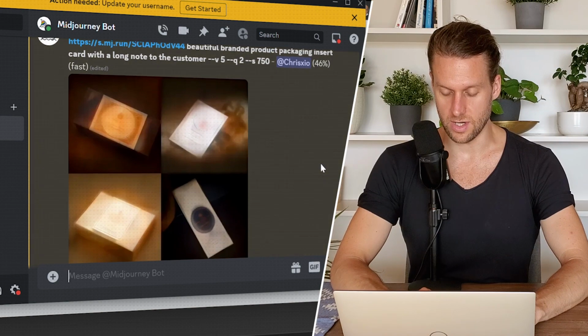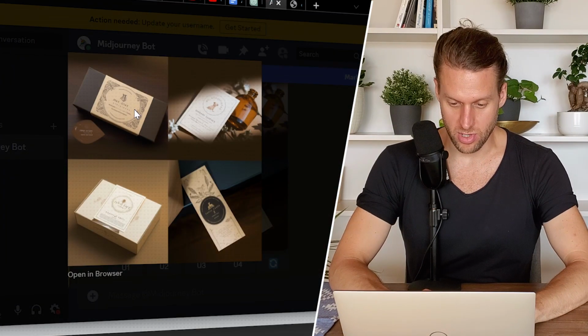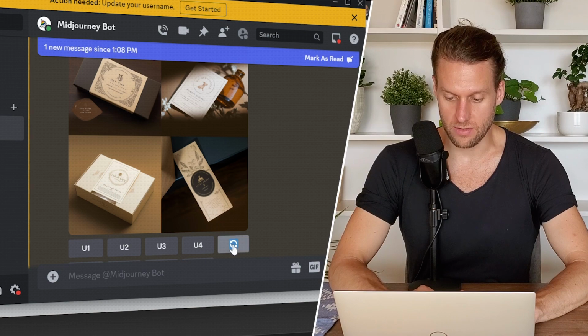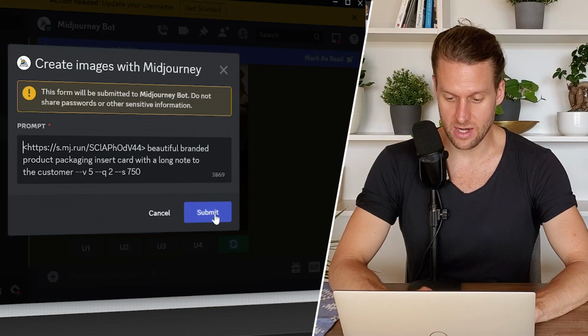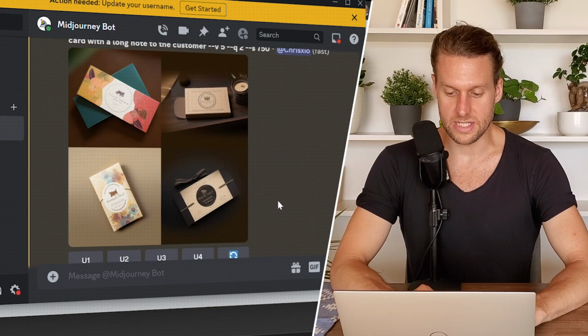Now slowly generating our image here. And here we go. We've got some ideas for what the product insert card would look like from Midjourney. Now I'm not completely sold on any of these, so I'm going to regenerate this a few times. I think it's getting there, but a lot of times you have to regenerate over and over again to get some that you like. So we have a few more ideas here.